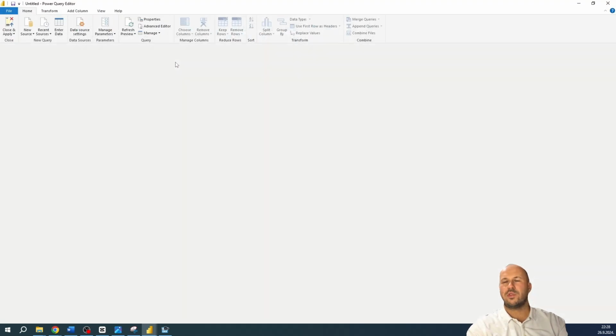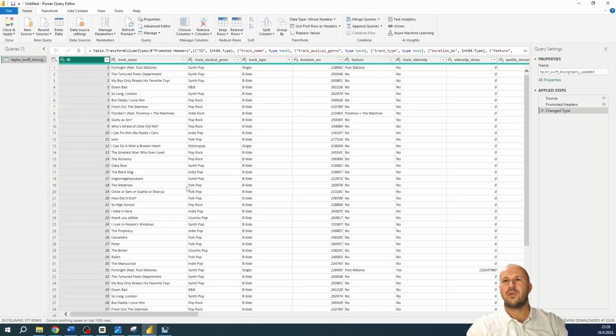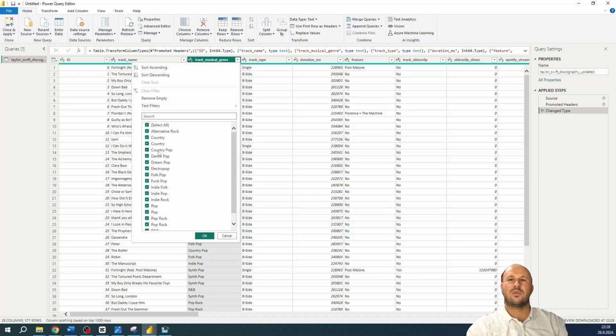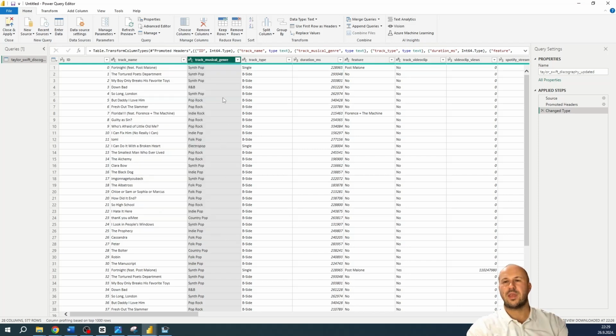The best way to reduce model size is by removing data that is not needed. By not needed data, I'm referring to columns and rows. How can we remove rows? We can remove rows by filtering. So for example, if we want to evaluate in this report only country pop tracks, we just need to deselect all, select country pop, click on OK, and we will have only data that is related to country pop. So one way is by filtering data.